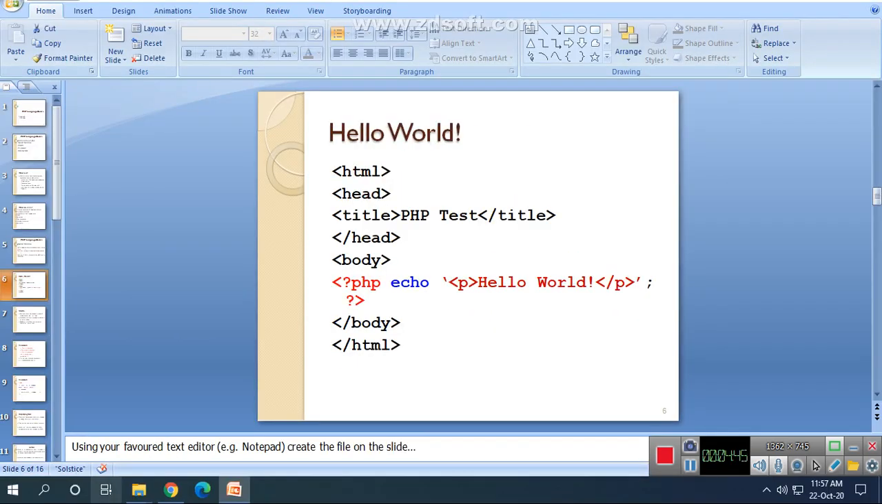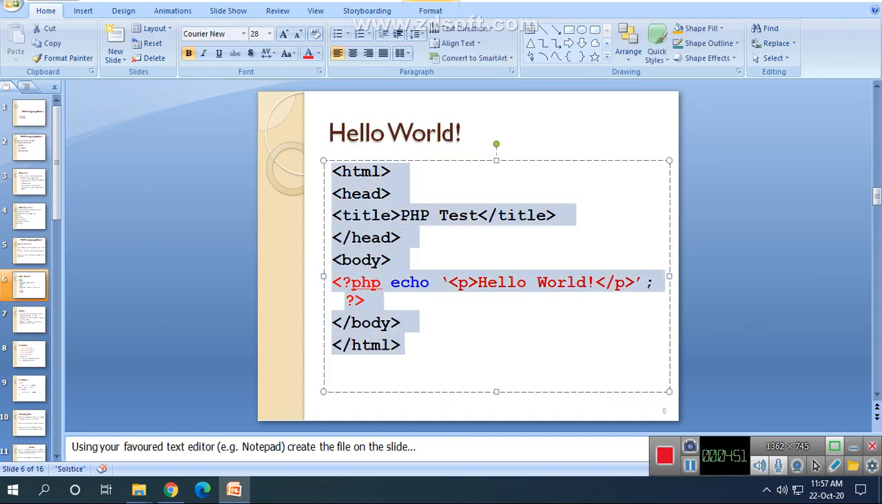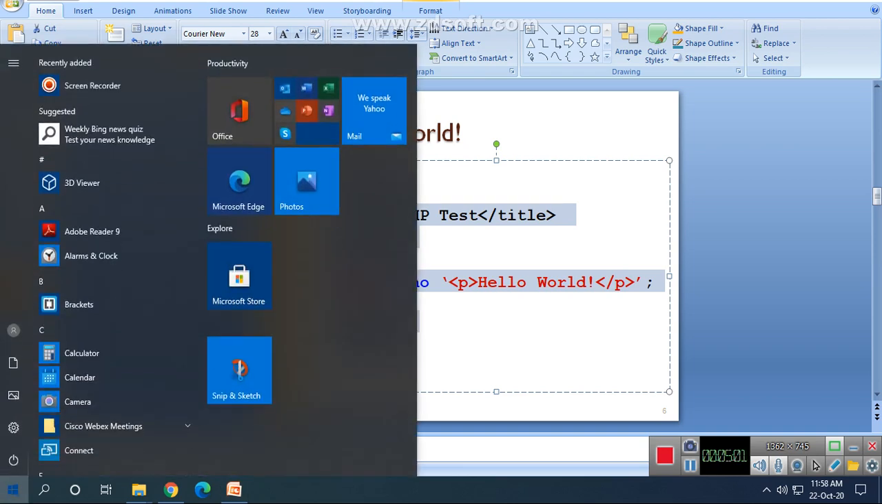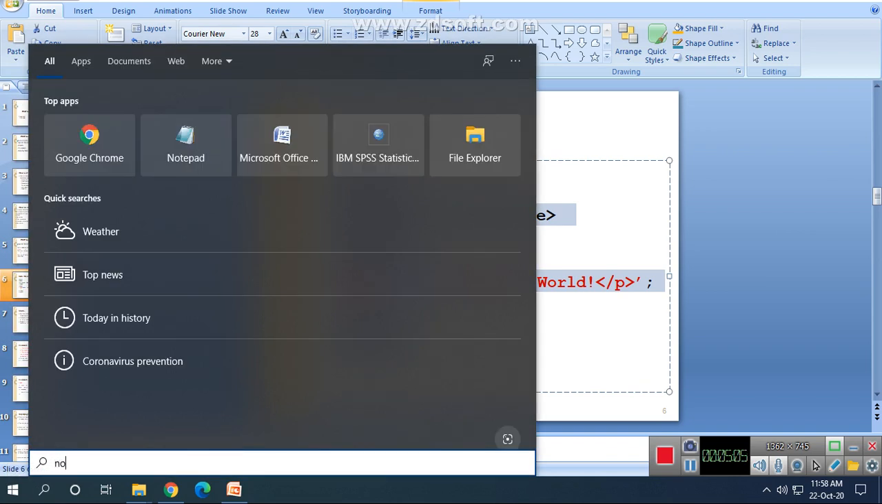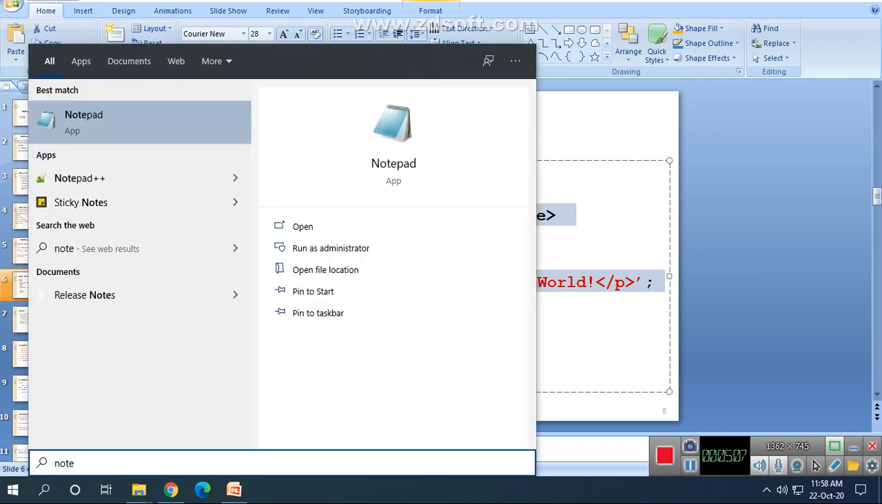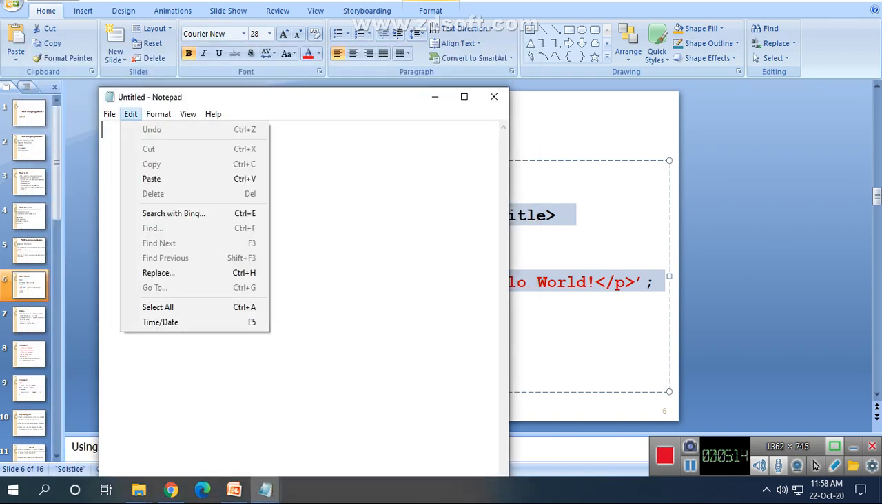As I said, this is your web page, a PHP page. If it is a PHP page, it is a server-side scripting language, so you need to be connected with the server for this. So I open an editor, suppose this is Notepad, and then I save it.